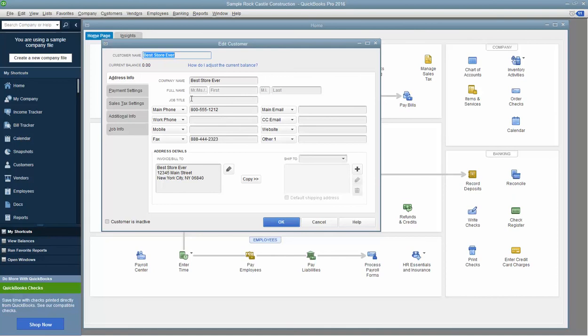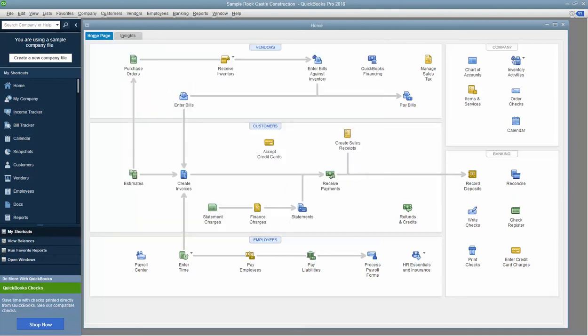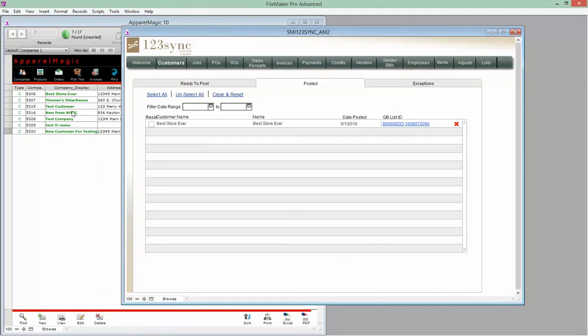If we need to tweak any of the information that's being sent over, we can post it and resend. However, with customers and vendors only, we can't push a customer name or a vendor name change because that is used as the key. If their name changes, you will need to go into QuickBooks and change it manually here as well. Okay, that will show us the end of posting customers from 123 Sync.